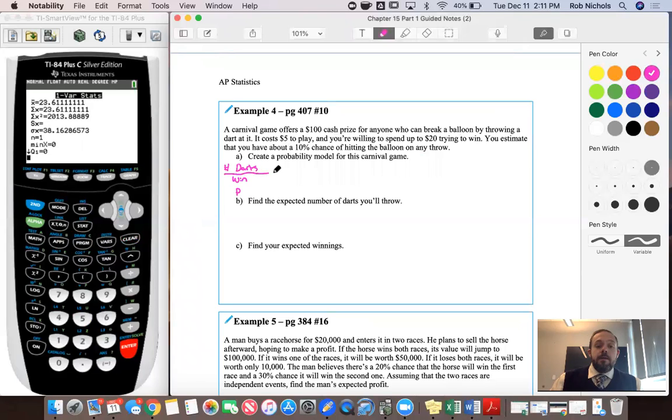All right, I'm going to try to make this as neat as possible. Okay, so first one, I throw 1 dart. All right, $100 cash prize, but it costs $5. So I will win $95 on that first dart if I win. I have a 10% chance of winning, 0.10.